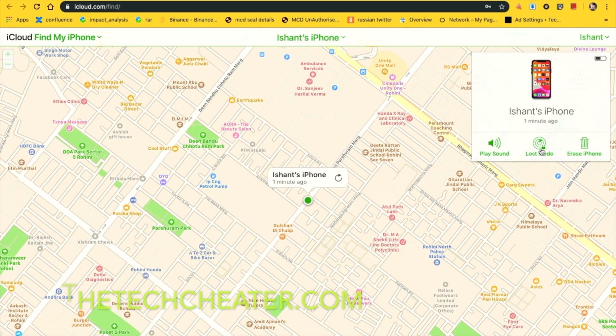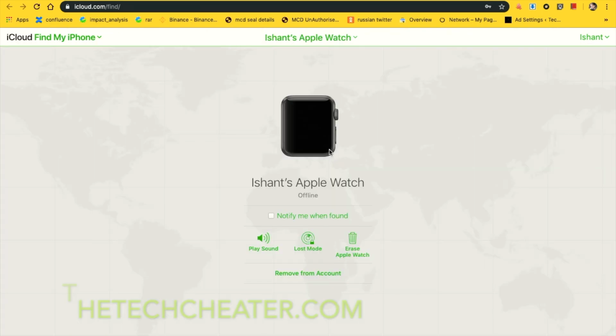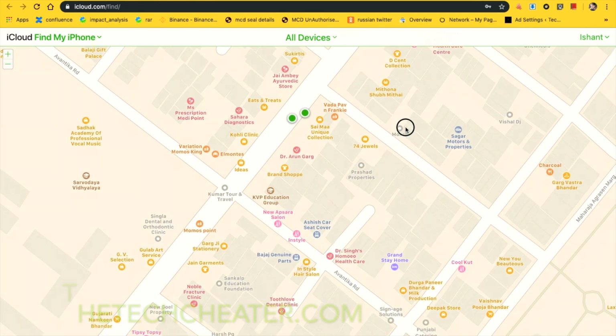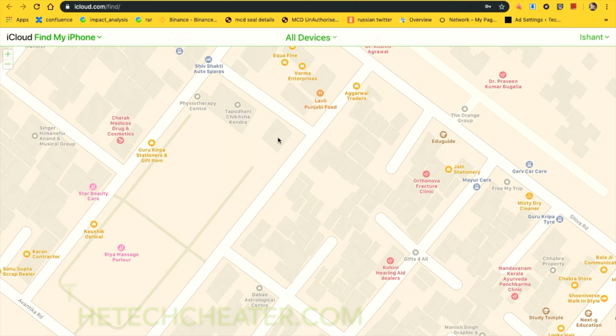This will completely erase the data, and I think these are the features which are available in Find My iPhone for any Apple device. This will not work only for iPhone, it will work for all Apple devices, be it your laptop or your Apple Watch or any gadget which you're using. So this is a pretty cool feature, and I think you should all start using it.